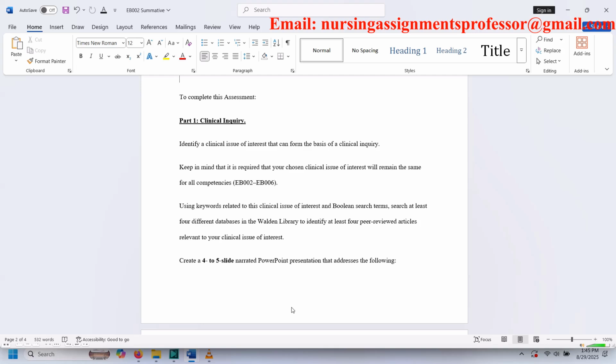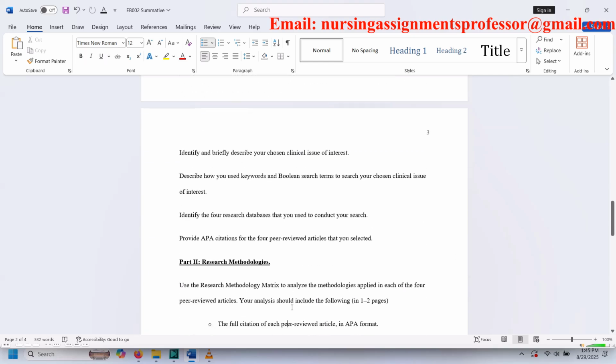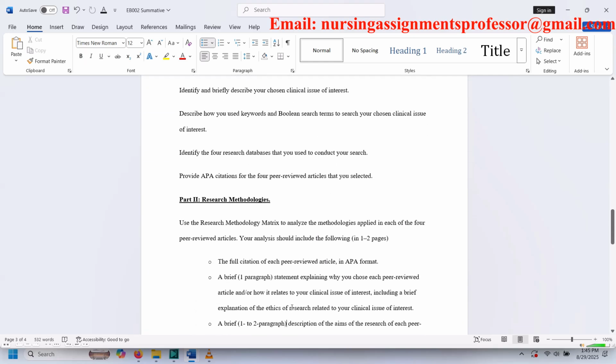Create a 4 to 5 slide narrated PowerPoint presentation that addresses the following. Identify and briefly describe your chosen clinical issue of interest. Describe how you use keywords and Boolean search terms to search your chosen clinical issue of interest. Identify the 4 research databases that you use to conduct your search. Provide APA citations for the 4 peer-reviewed articles that you selected.